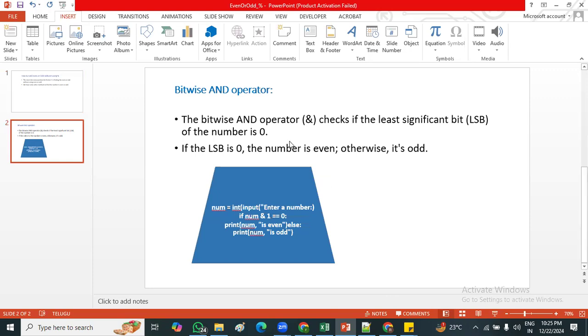One is the bitwise operator, which will check if the least significant bit of the number is zero or not. If the LSB is zero, then we can consider it as even. And here the AND operator will work, right? In the normal AND operator, only zeros and ones will be there. So it will work based on that. Hope you got it, guys.